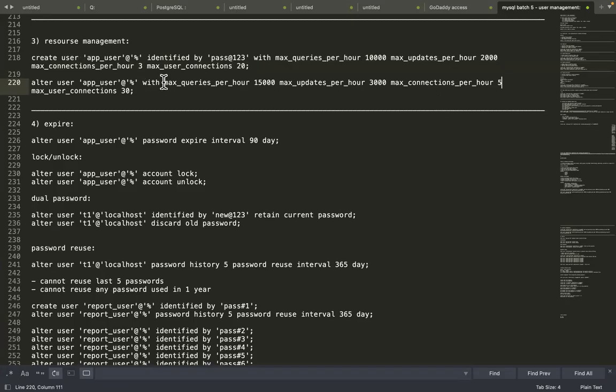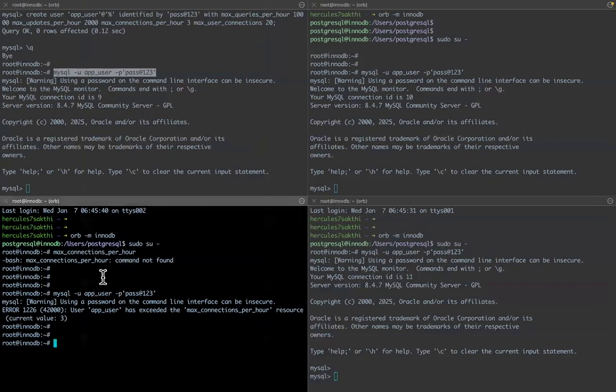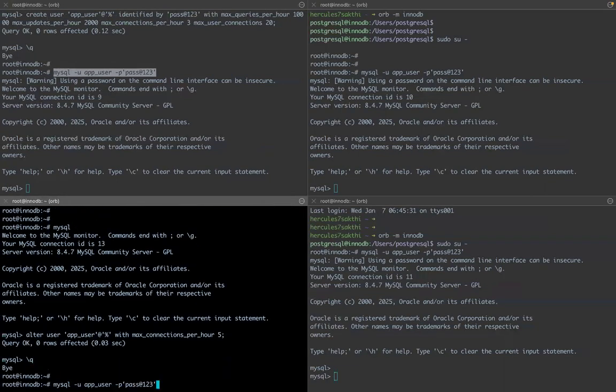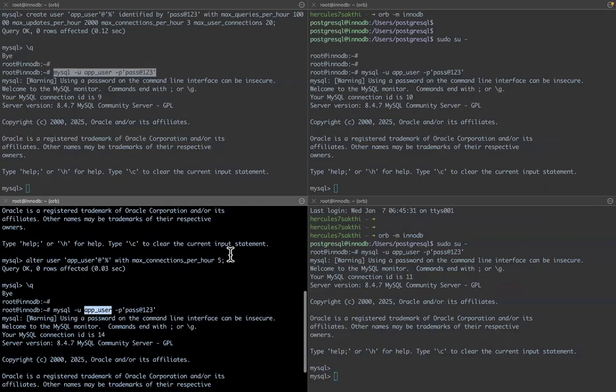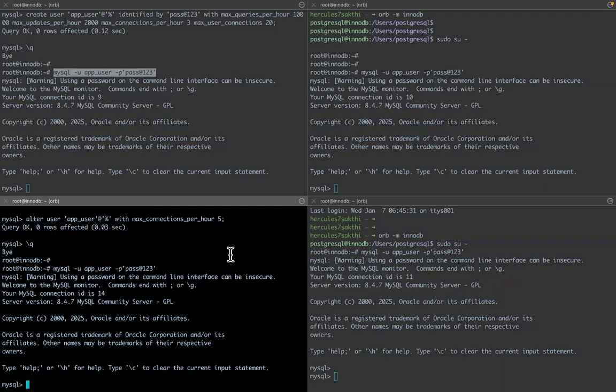I think the rest is not needed. Let me remove the rest of the things, keeping the maximum connections. Here I connected with the root user and updated the connection limit. Now I am trying to connect with the app user, and I am able to log in. Again, when I create 2 more sessions, I will hit the same error. So this is something you can control.